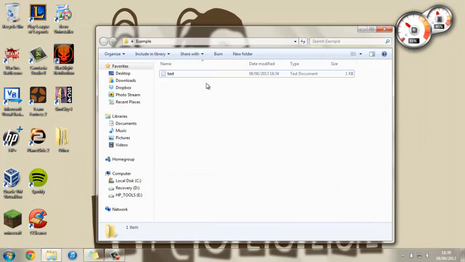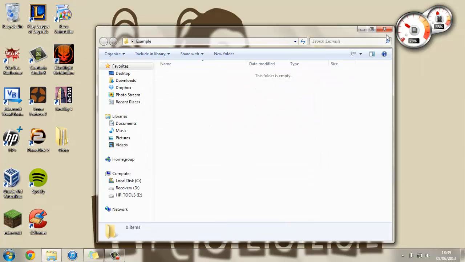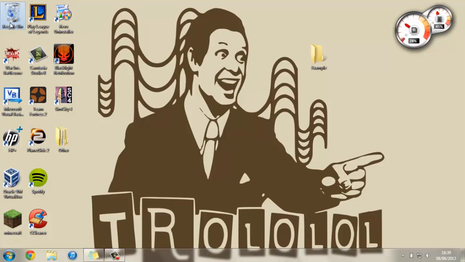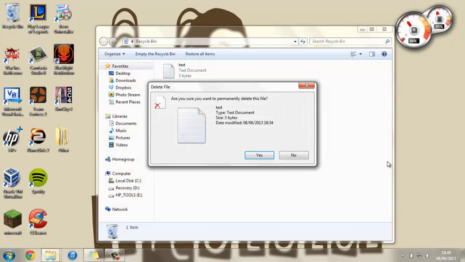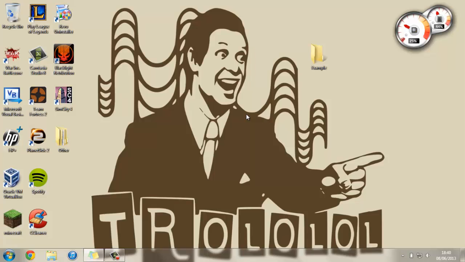So what I'm going to do is press delete and enter to delete this file, and it's now in the recycle bin. I'm now just going to go ahead and empty the recycle bin and press yes. And as you can see, it's no longer in our example folder as you would expect, and so you'd think that this is deleted from our computer.